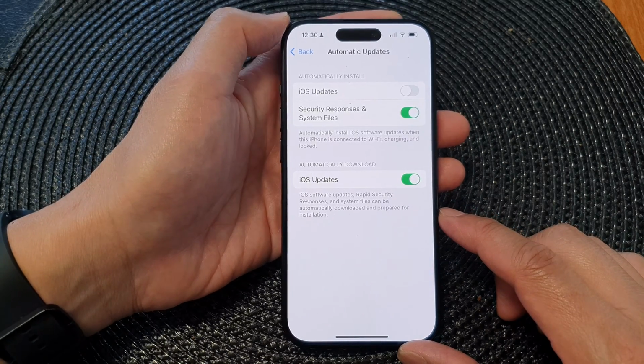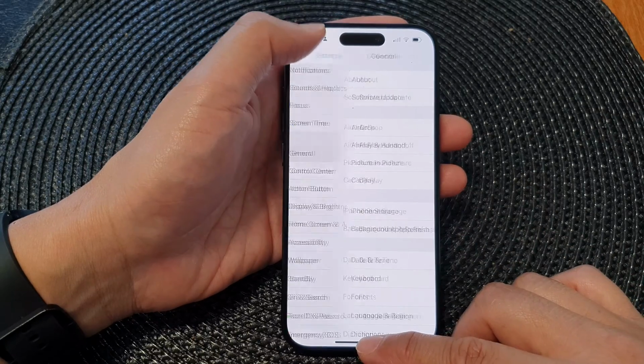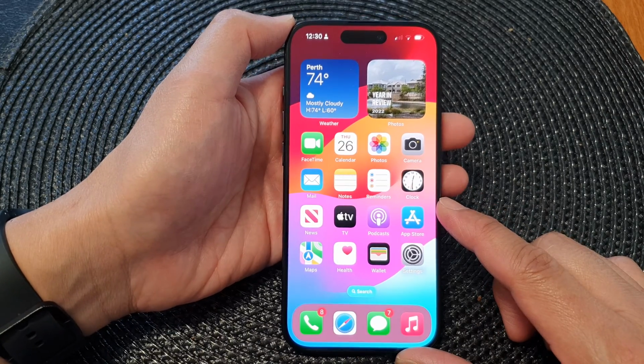And that's it. After that, you can tap on the back key to go back to settings or swipe up to go back to the home screen.